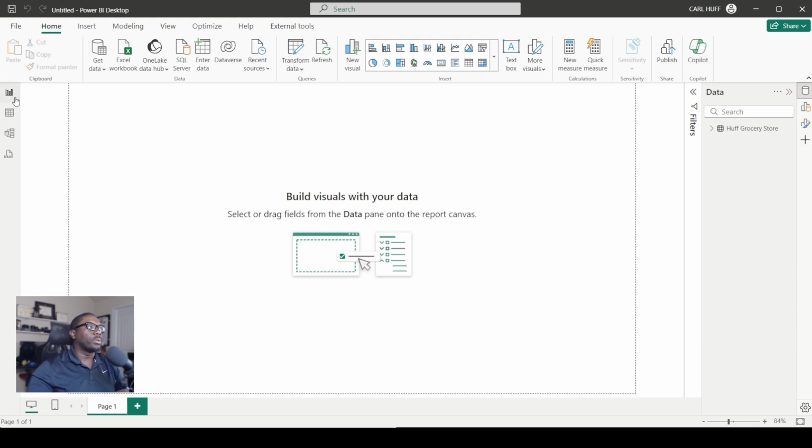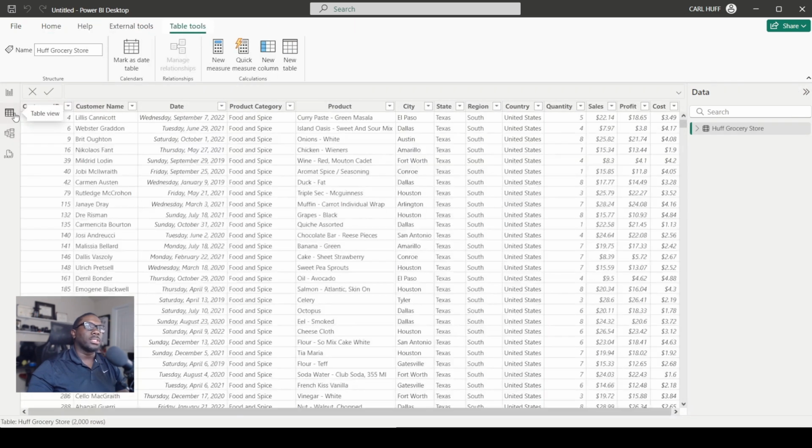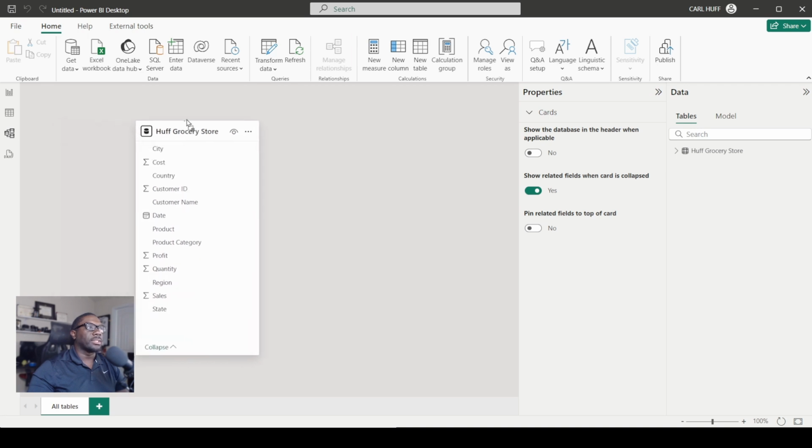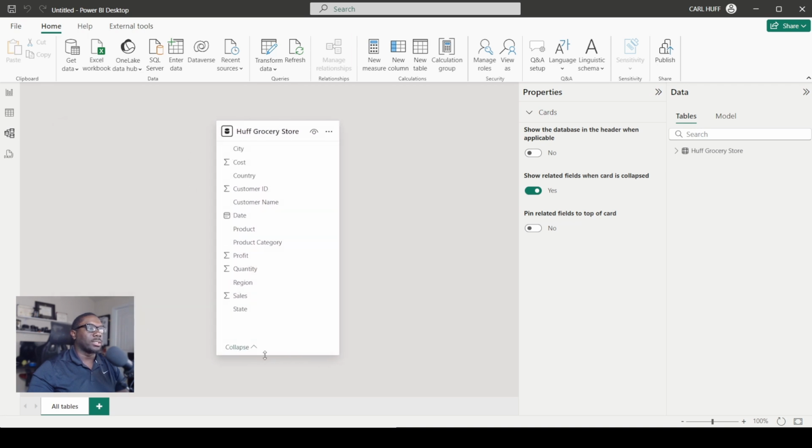So real quick, we went over the report view and the table view and the model view. So if we click into the table view now, we'll see that we actually have our data there, right? So we have our sales, we have our profit, we have our costs, we have our customer name, our customer IDs. We have all the things that we'll need to start building out our visual report. Now, if we go to our model view, we'll see that we also have a model. Now, this is not a very extensive model. It's just one table. And the more tables you have, the more tables you'll see here in the model. But we just have one table.